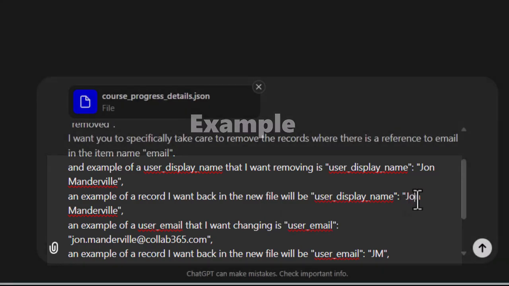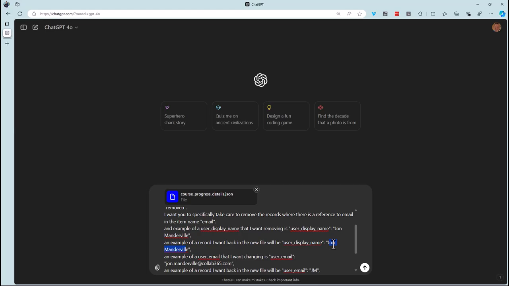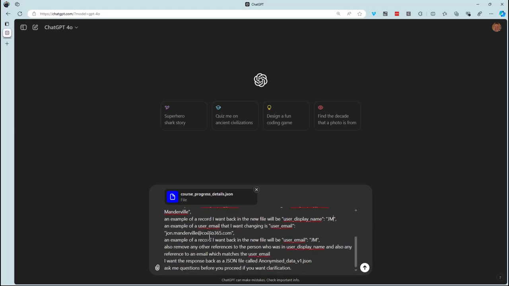The record I want back, again there's an error there, will be JM. I don't want it to be John Mandeville because that's not anonymous. An example of the user email will be john.mandeville@cloud365, and the one I want back is user email. Again, bit of an error there. Always worth testing these things.